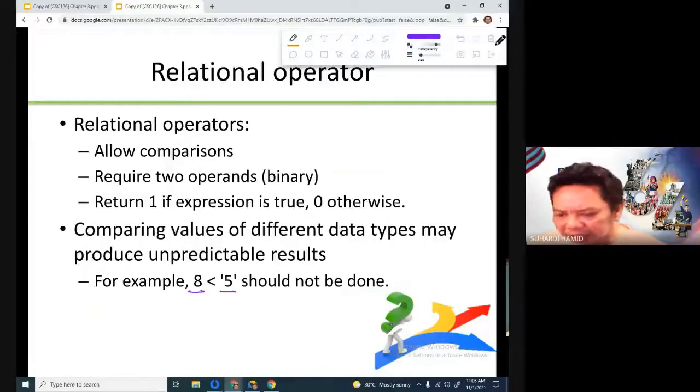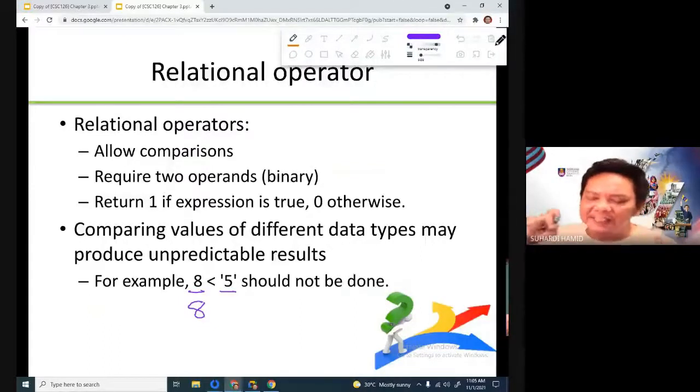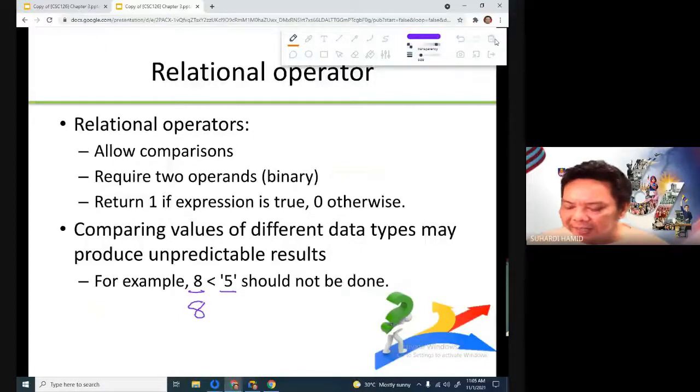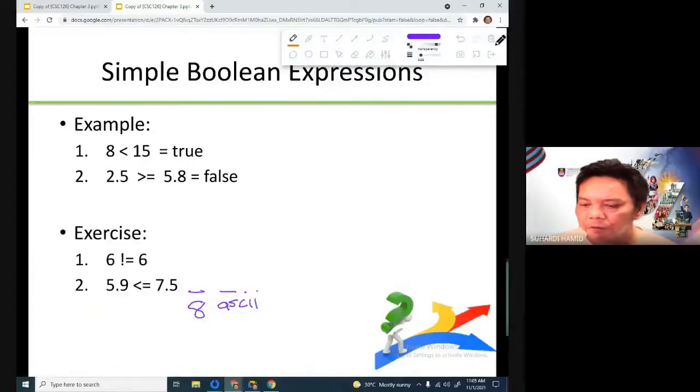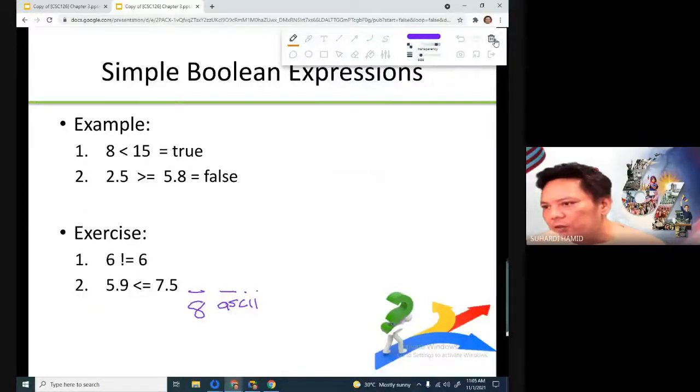Yeah, 8 is represented by the value of 8, whereas character 5 here, when it is in a single quote, this is a character. This is represented by ASCII values, not the number 5 value. So when you want to perform the comparison, make sure they belong to the same data type.